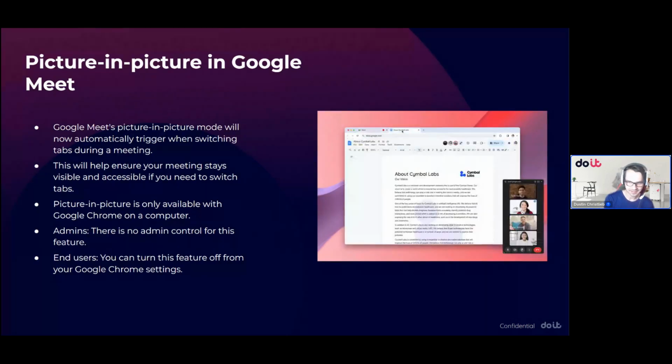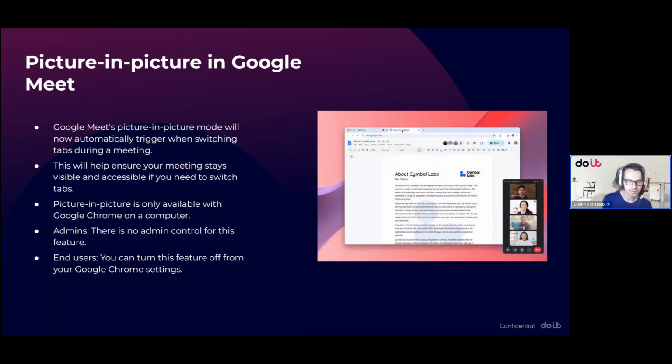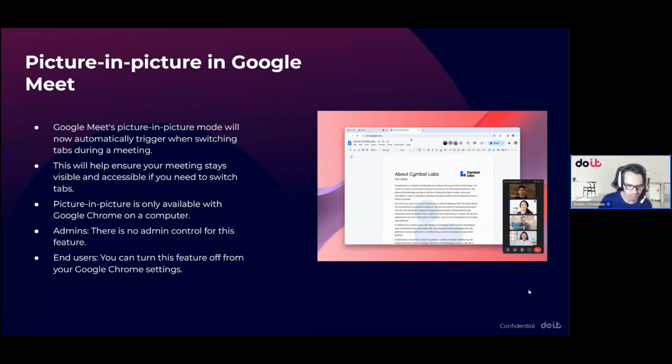This is an update I've been noticing quite often in the last few weeks: picture-in-picture mode inside of Google Meet. Picture-in-picture mode will now automatically trigger when switching tabs during a meeting. This will ensure that the meeting always stays visible and accessible if you need to switch tabs while it's occurring. This is only applicable on Google Chrome on a computer.